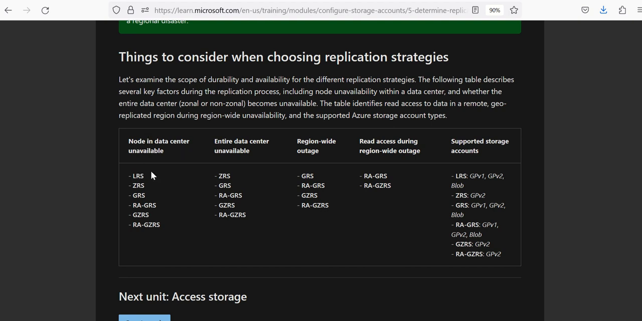If a node or data center is unavailable, then LRS and all these will come into play. If the entire DC is unavailable, then zone, ZRS, GRS, RA-GRS, GZRS, and RA-GZRS. For a region-wide outage, zone doesn't come into play, but all the others do, and for read access during a region-wide outage, RA-GRS and RA-GZRS. Supported storage account types are GPv1, GPv2, and blob.